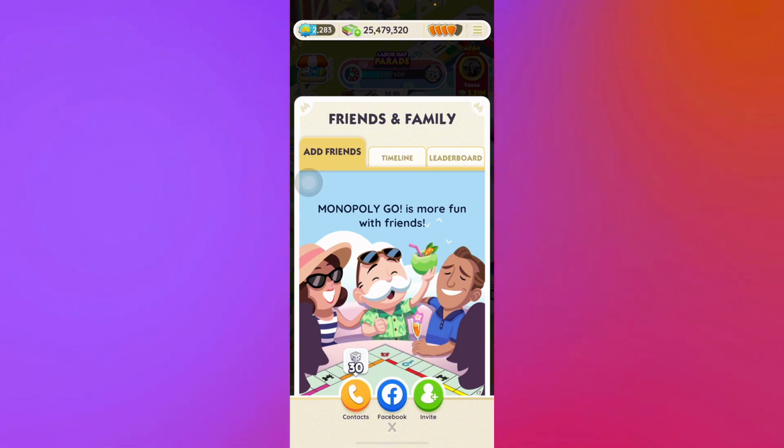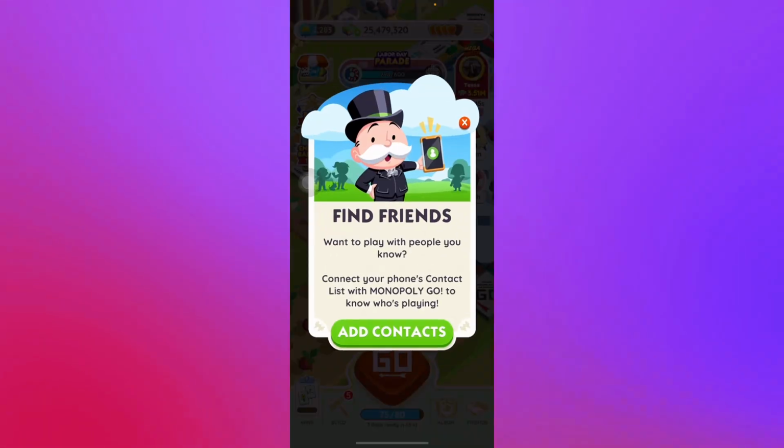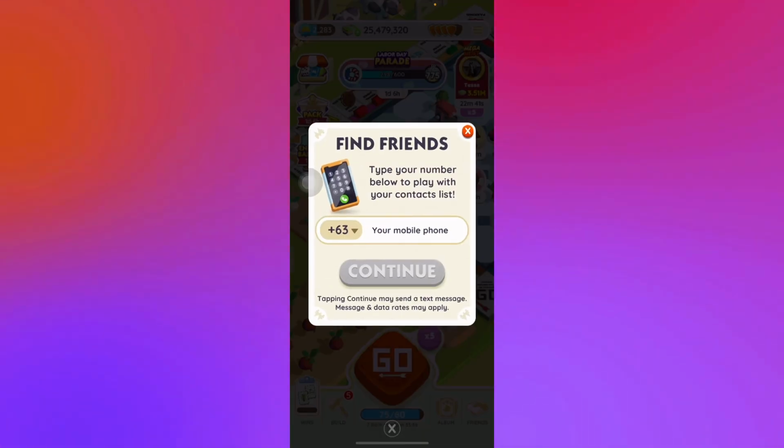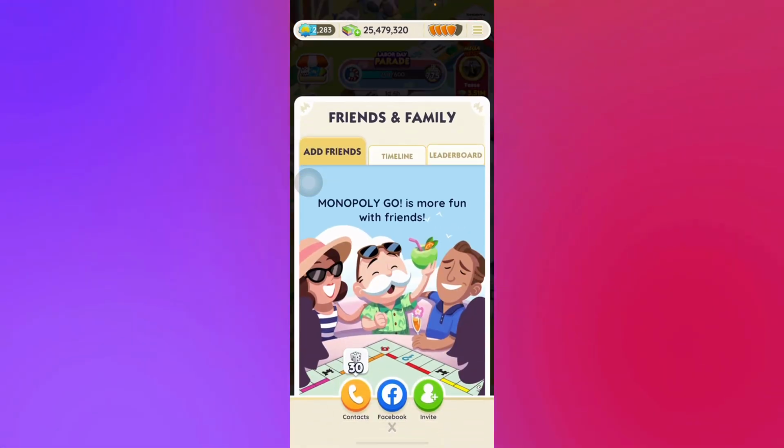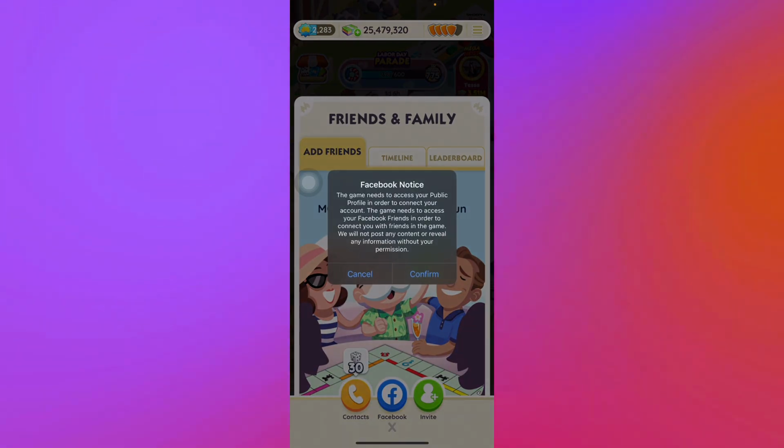Sending a link is pretty easy. You either go through your contacts and add their phone number right here, or the second option is going through Facebook. Here there's going to be a Facebook notice that the game needs to access your public profile in order to connect your account, and the game needs to access your Facebook friends in order to connect with your friends in the game.